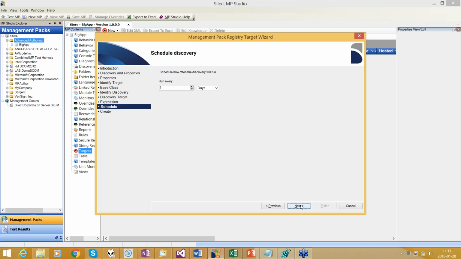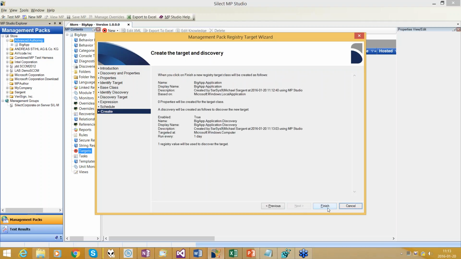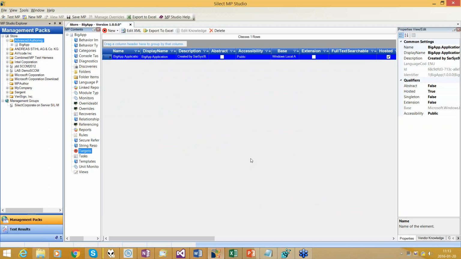And we're going to run the discovery every day. We can change the frequency there if we want to, but I think the default will be just fine for us. And so all of our wizards end up with a summary so you can look and see what's going to be done. Almost all the values are shown here. You can go back with the previous button and change things. We don't need to, so I'm going to create that target. And as simple as that, it's created. So the target is actually the class description, and there's a discovery for that class here.